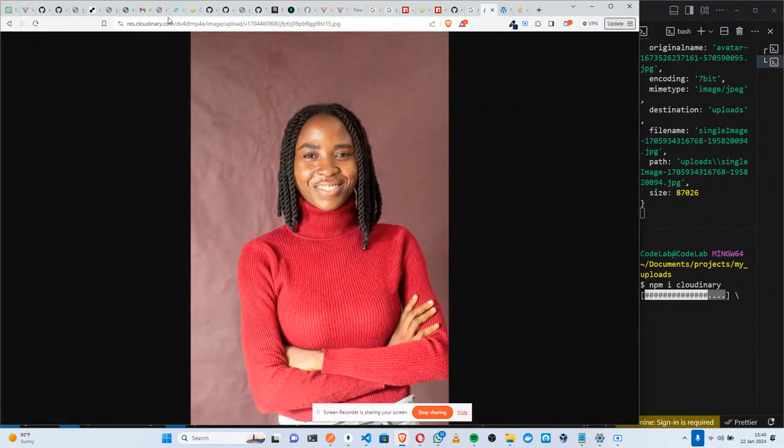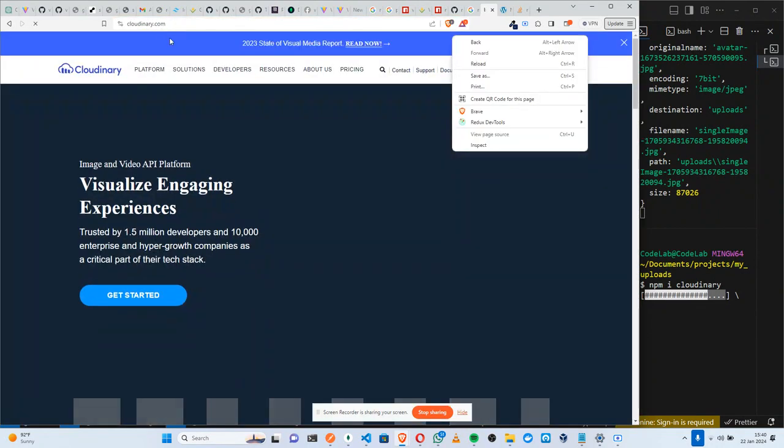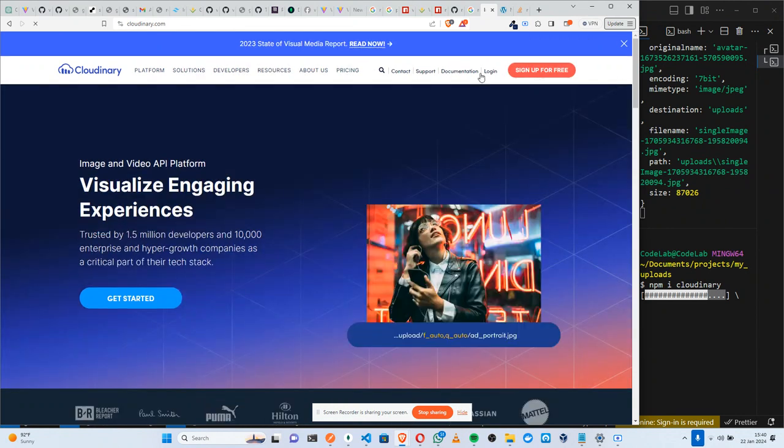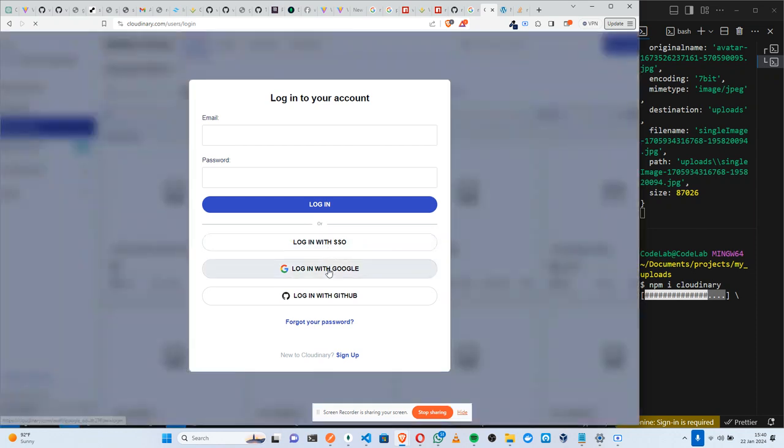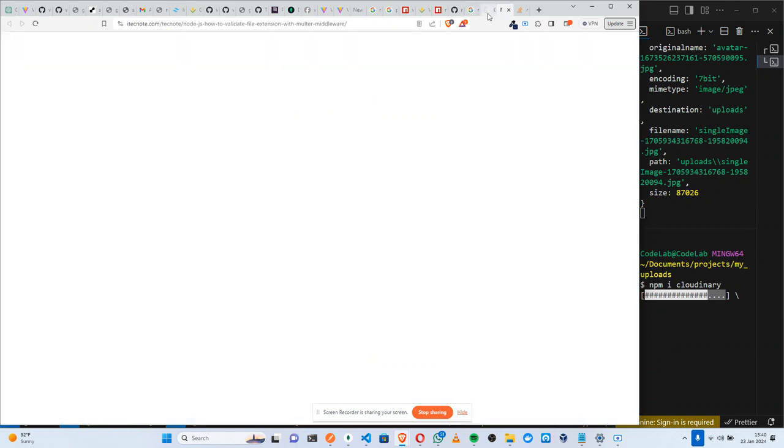This is image. So login, login with Google. And go through. Why is it delaying?